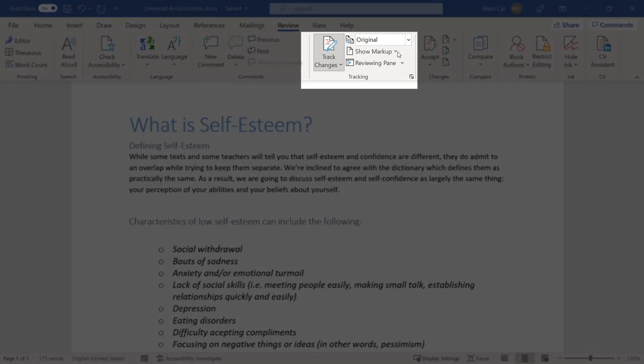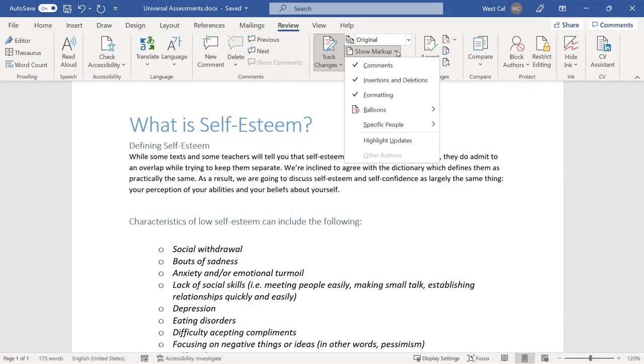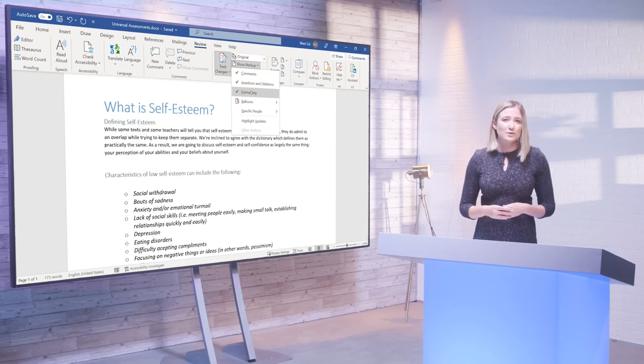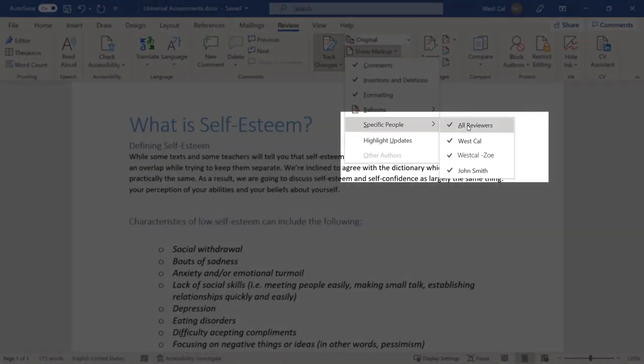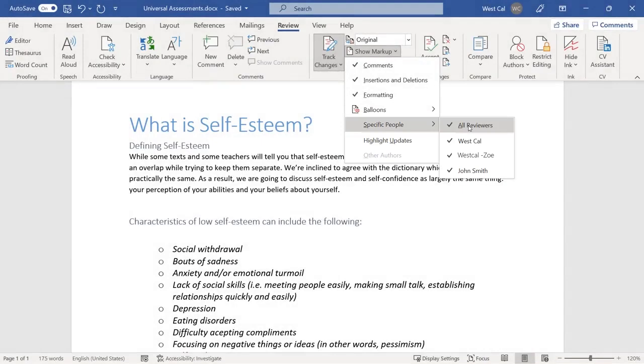Still in the Tracking group of the Review tab is the Show Markup list. You use it to control the type of revisions displayed in the document, such as comments, insertions, or formatting. The check mark next to the item indicates that the item is selected. Disabling some may reduce visual clutter on the screen and allow you to focus on one type of edit. Similarly, being able to focus only on edits made by specific people can streamline your editing process. Filter out markup from specific reviewers by deselecting them.